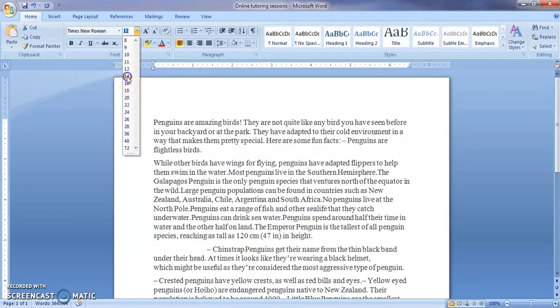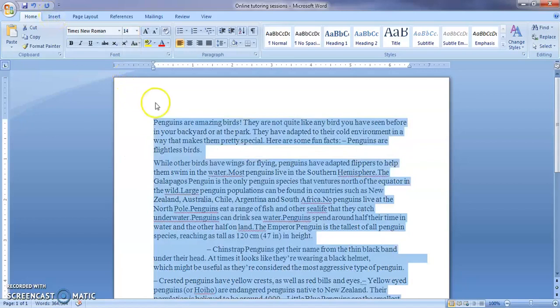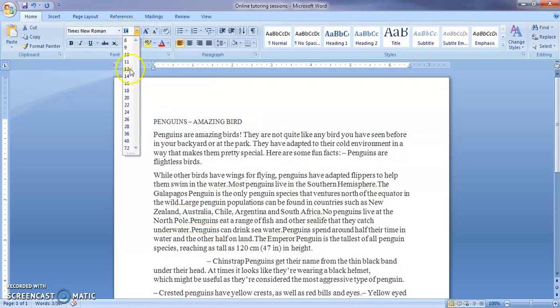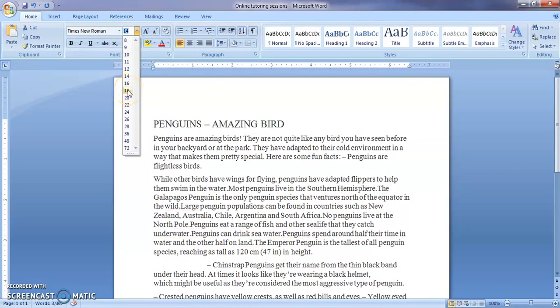I'm going with 14 now. Right. And I'm going to give a title to these paragraphs. I'm going to give it as Penguins Amazing Bird. I'm typing it in caps. Now I would like to differentiate the font size from the other paragraphs. So I have to select this. I'm doing it again, you can see. Now I can go to the font size and increase the size. I'm making it 18.